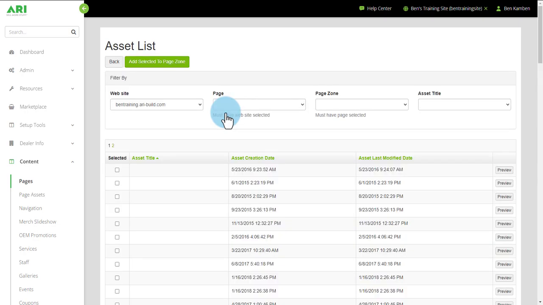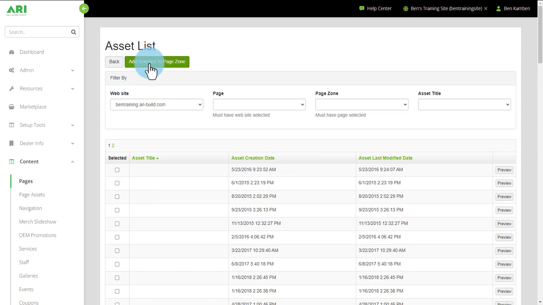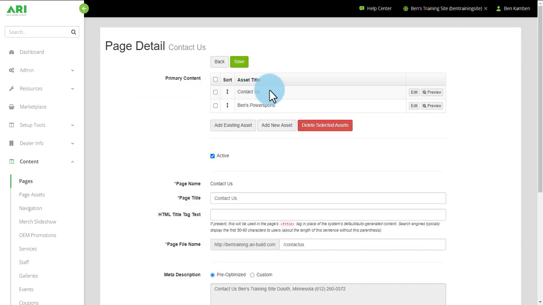Add existing asset. See that it gives you a large page rundown. Let's take what's on the Ben's Power Sports and hit add selected to page zone. Now if we go ahead and go back, now we can see that the Contact Us and the paragraph from our homepage are on that Contact Us page. The order in which you see them here is the order in which they will display on the site. So let's say you did want to have that homepage paragraph above Contact Us, you definitely can, and then you'd want to save and publish.